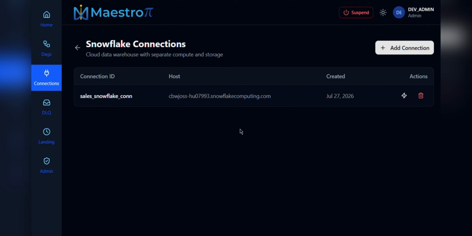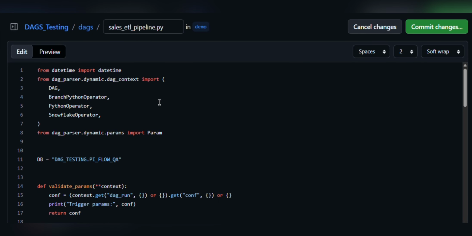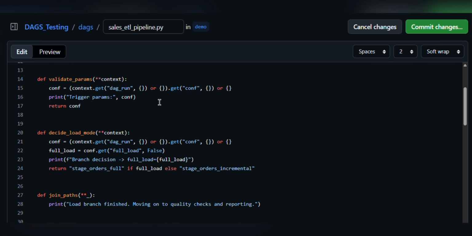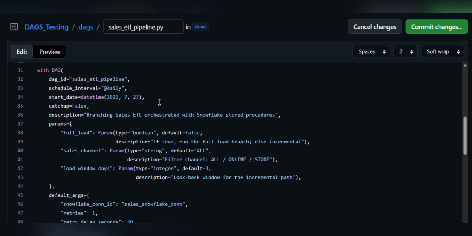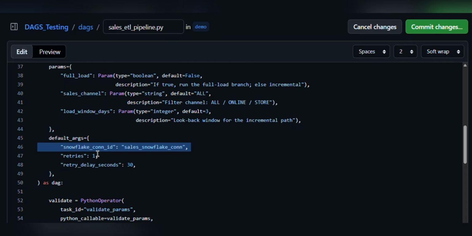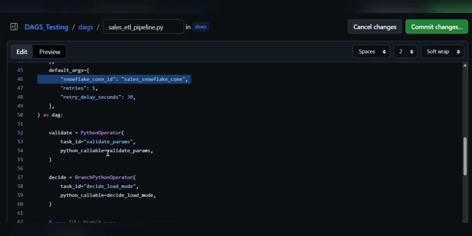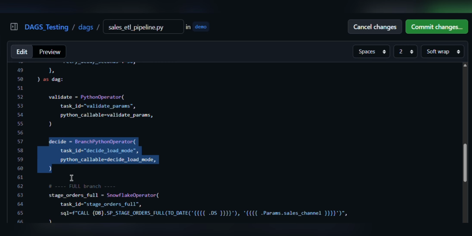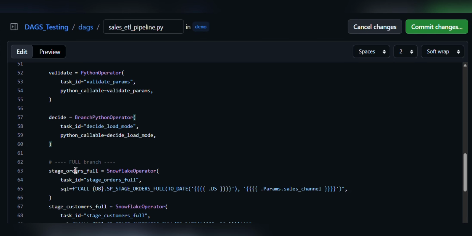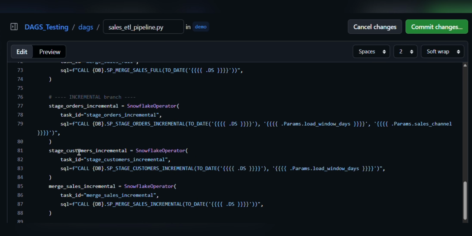That's the setup done. Now let's bring in the actual pipeline. So here is the pipeline that I have written, a realistic sales ETL. I will not go line by line, but let me point out the important parts. First, right here, this is what we just created, sales Snowflake connection. That's how every Snowflake step in this pipeline knows how to reach the database. And it's also smart about how it loads the data. It can run a full load or an incremental load, and this branch decides which path to take based on a simple flag that we pass when we trigger it.